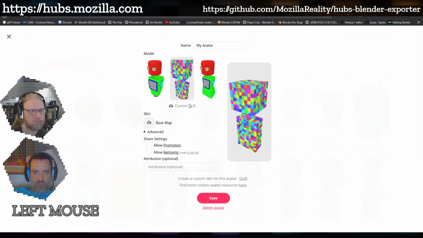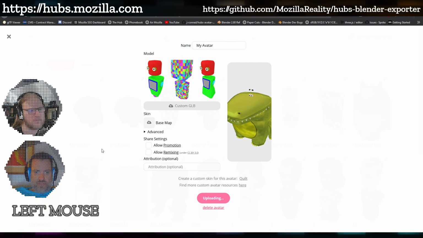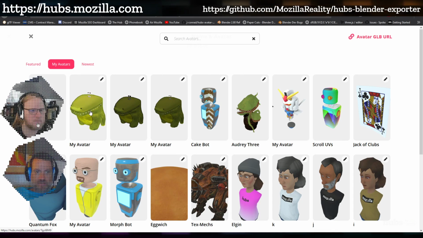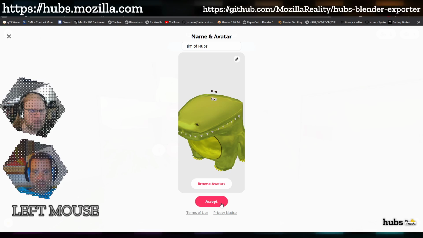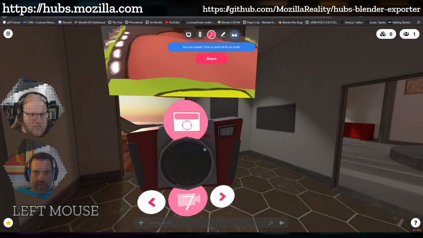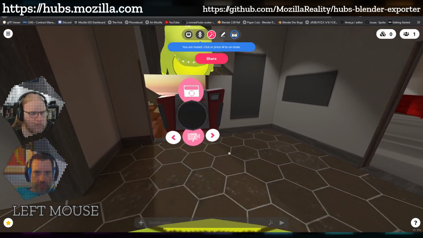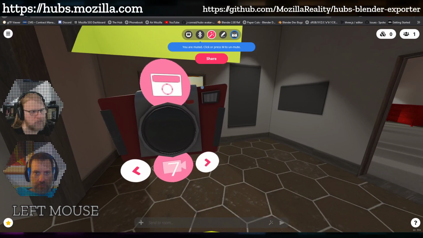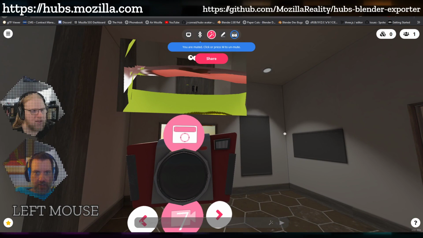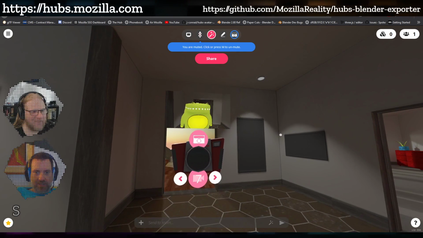But let's bring them in again, and then hit save. By default it's called My Avatar. I keep forgetting to change the name, but I bring it in, and now I hit accept, and if I look at myself in the camera, I should see the eyes moving, and I do. Look carefully. See the eyes doing their little thing in there? It's kind of hard to see, but it's working.